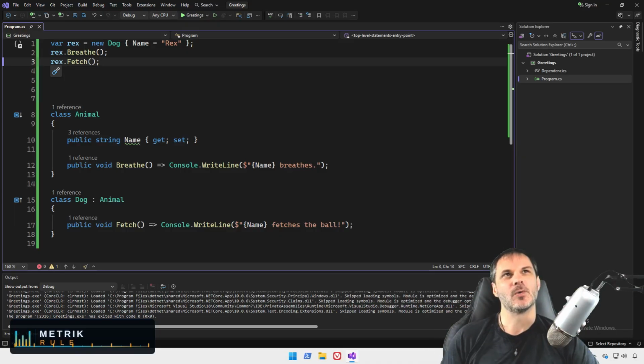Now, try a wrong pairing. Say we had a leash class. Leash is an animal. No, a leash isn't an animal. A leash belongs to a dog. That's a completely different kind of relationship. And that's your gut check. If the is-a sentence sounds wrong, inheritance is probably the wrong tool. Apply that test before you add the colon.